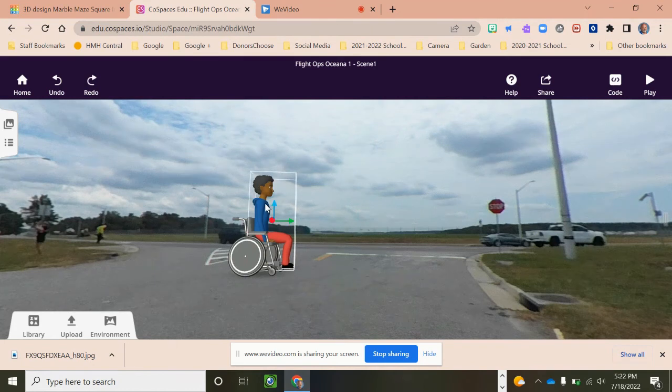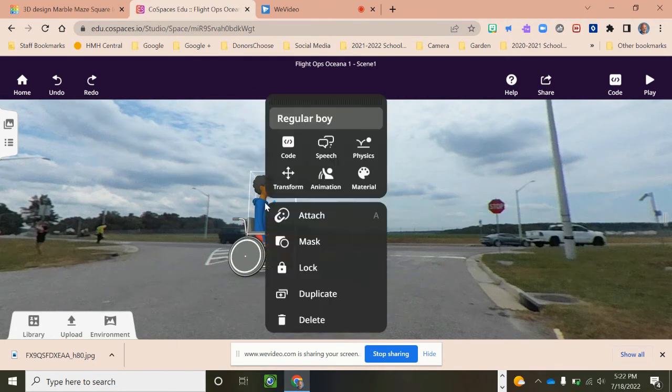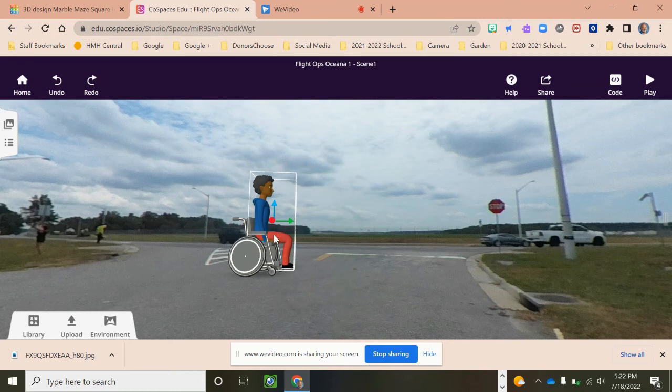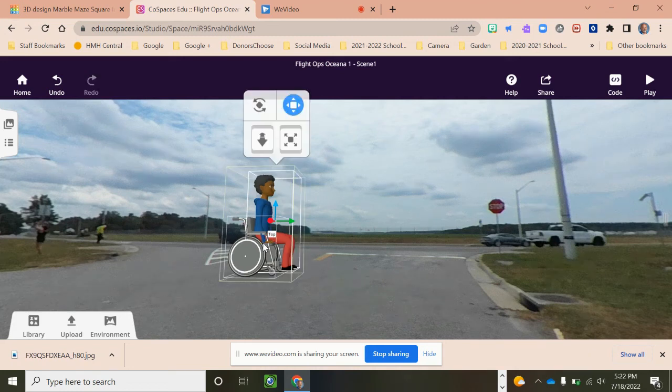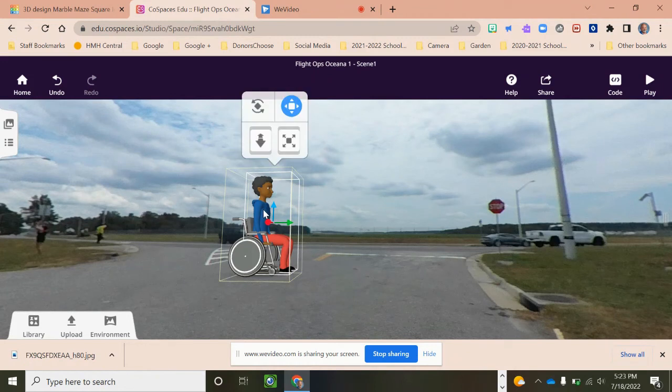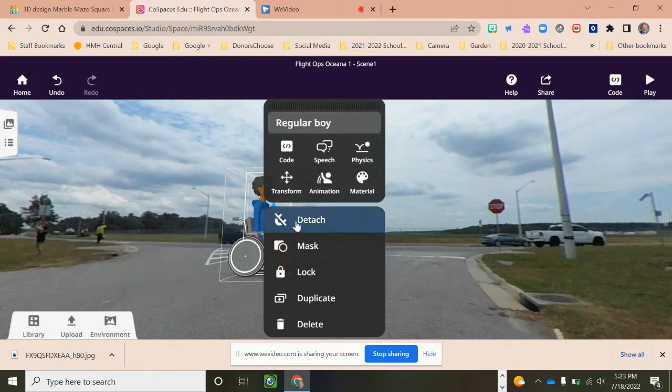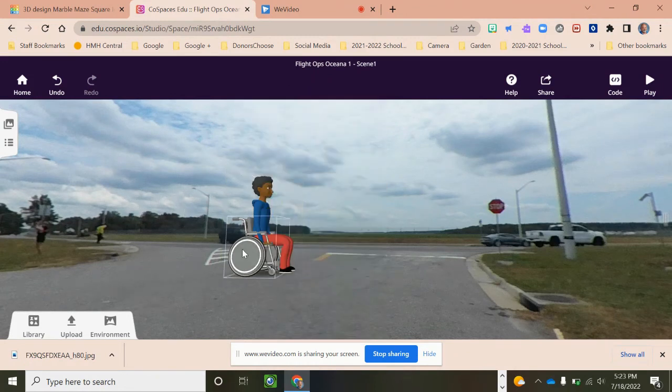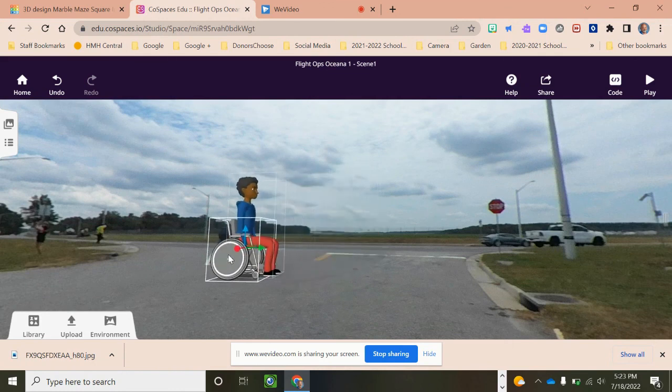So I'm going to turn and click on the character, double click or two finger click on attach, and now I can see a little blue dot right down here, and that's on the top of the seat. So if I click on that, it then attaches. So now if I move, oh, it didn't attach. Nope, it is attached.